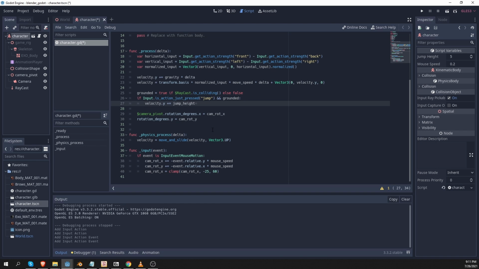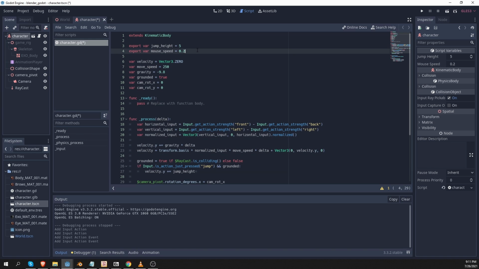And now in the script, first I'm going to need a couple of new variables. I'm going to expose these variables as well.